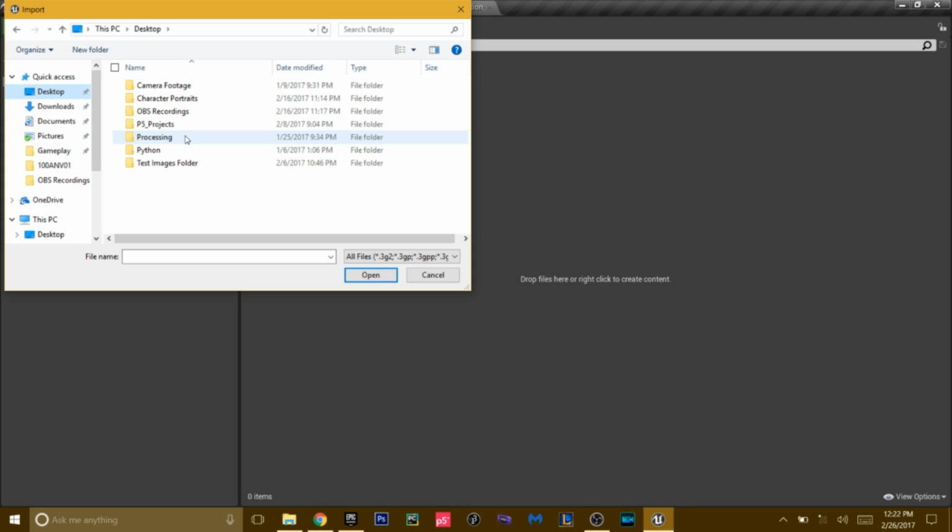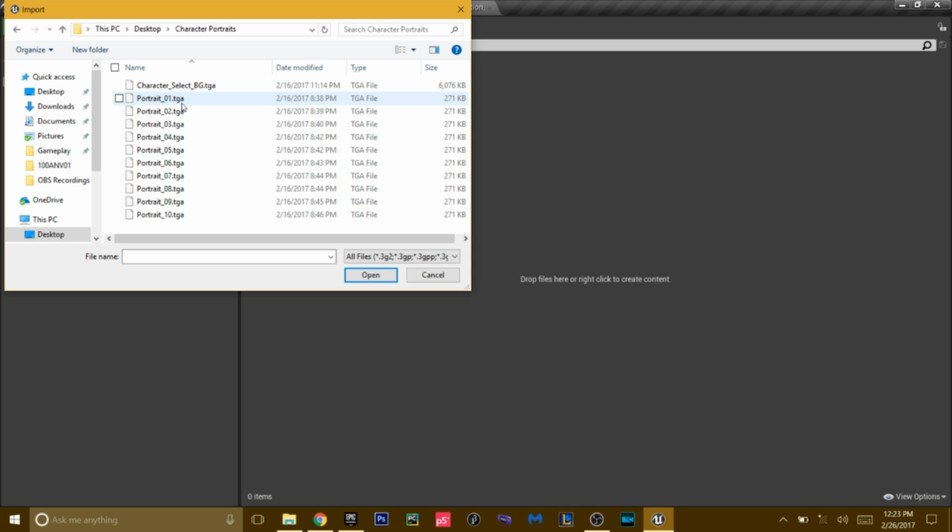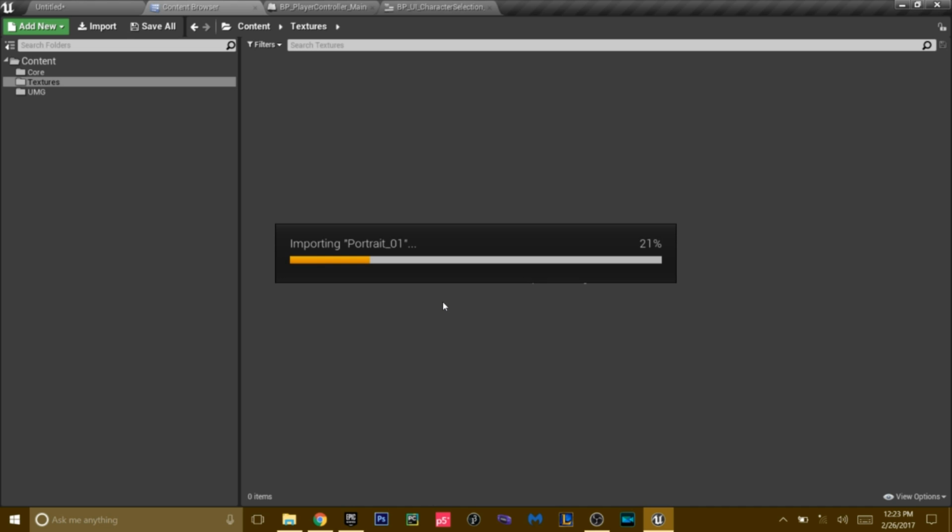What I'll do as well, I'll put a link in the description to a Google Drive space where I'll have these images for you. You can download them. They're just Targa files. I think they're 256 by 384, some number like that. So I have 10 character portraits and a background. So I'm just going to select all of them and just import them. Let Unreal do its thing. And this laptop's not that good, so it takes a second.